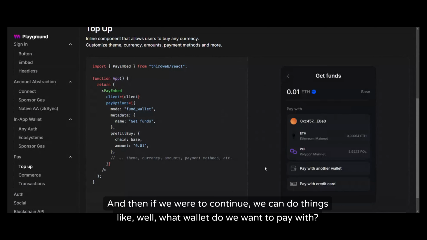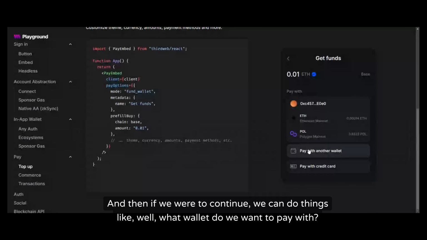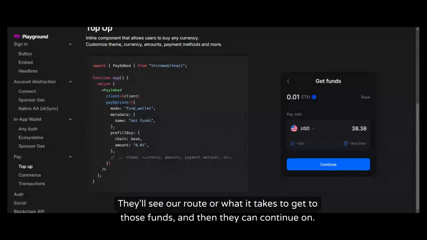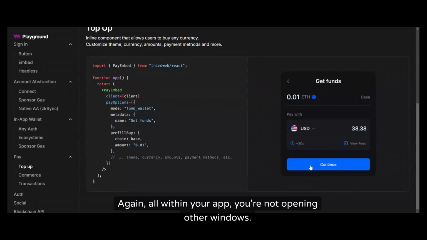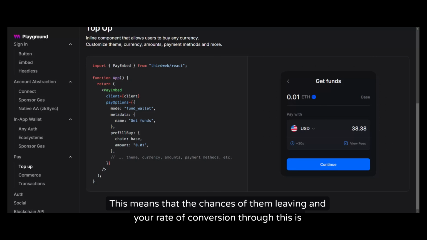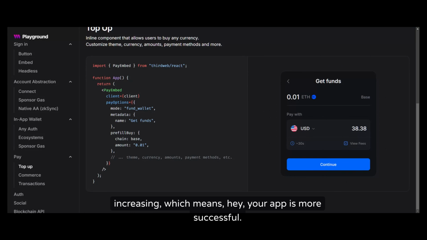And then if we were to continue, we can ask, well, what wallet do we want to pay with? Or do we want to allow users with credit cards to be able to onboard into our apps? If we were to pay with credit card, the user will see something like this. They'll see a route for what it takes to get to those funds, and then they can continue on. Again, all within your app. You're not opening other windows. You're not sending them to other applications. This means the chances of them leaving go down and your rate of conversion through this increases, which means, hey, your app is more successful. You guys are making more money.